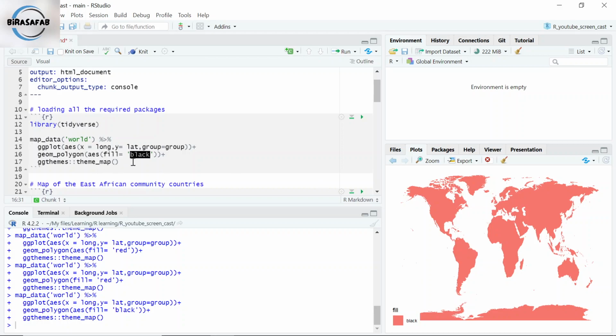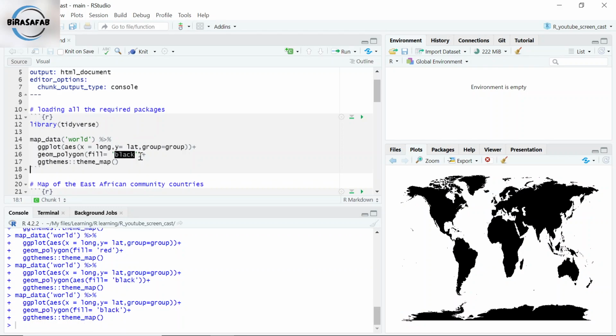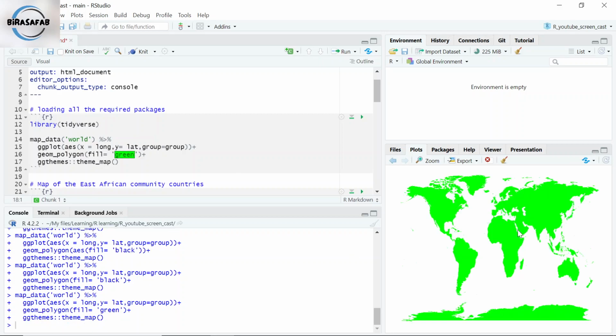For me to reflect the intended color, I need to remove this aesthetic option. You see, after removing it and rerunning, the black color is now reflected within my map. For this case, let me use green. If I change the color, you see the green color has appeared now. For our case, we need to insert the fill argument within geom polygon.